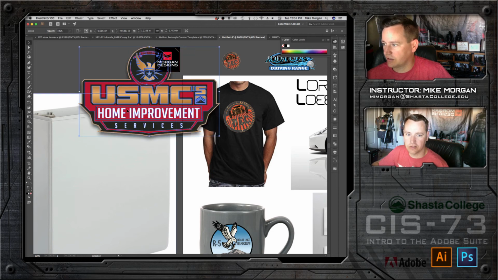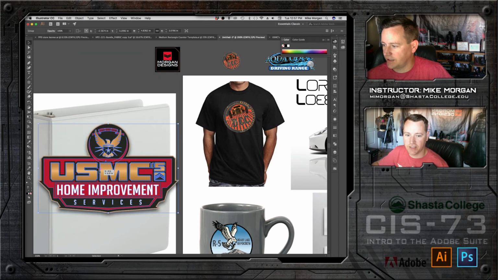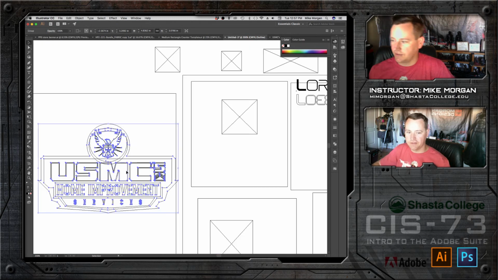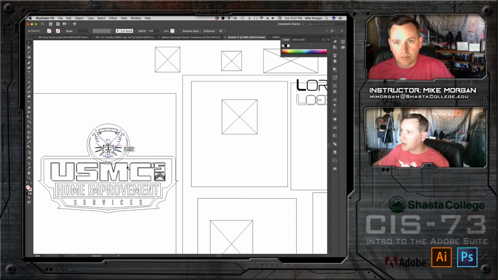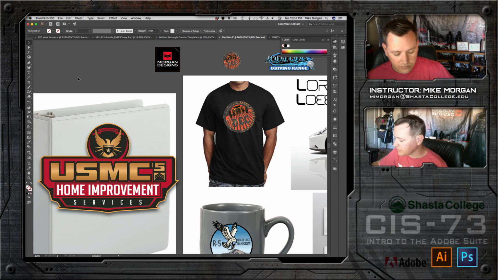So this is a vector logo, and it's not just a flattened JPEG or anything. It's actually got the vector parts to it. This is built in Illustrator, and I brought it into Illustrator. See, the other logos are just these boxes because they're just like a photograph. This is actually a vector image. I hit Command Y to do that wireframe mode, by the way.